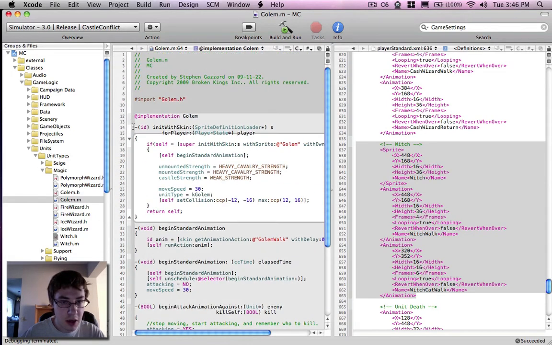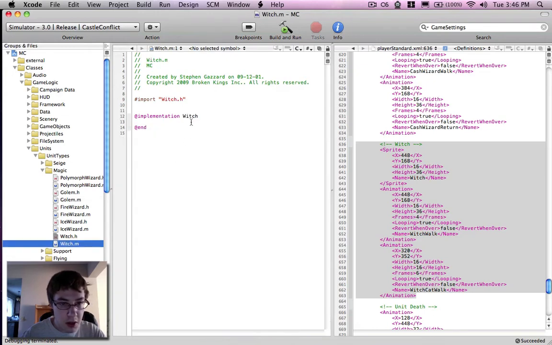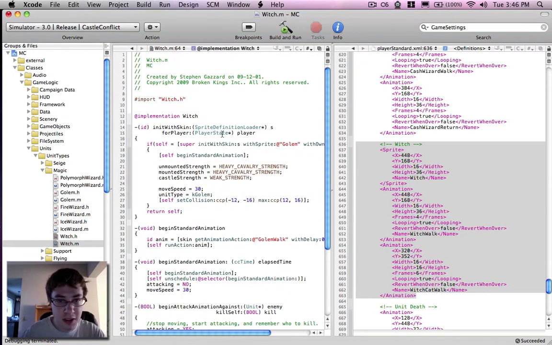I'm going to copy all his functionality and use that as a base. Saves me a lot of time. So she's the witch. Unmounted strength. And as a witch, she's going to have no strength against other units on the ground. But she is going to have strength against castles.